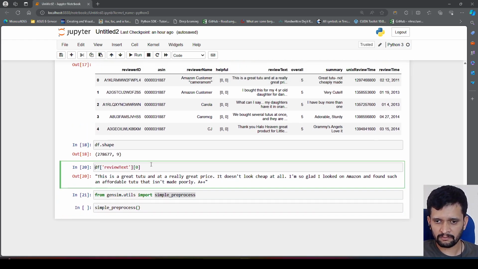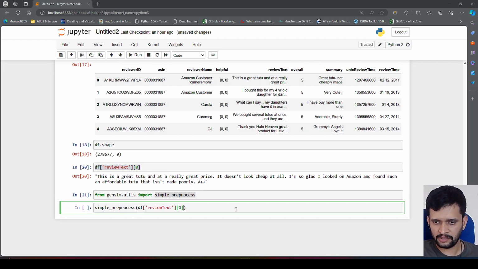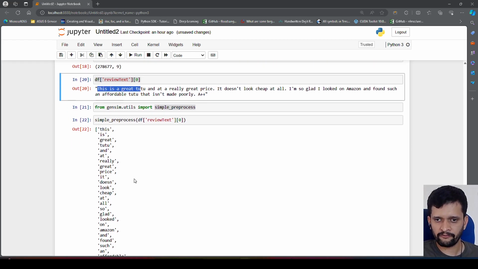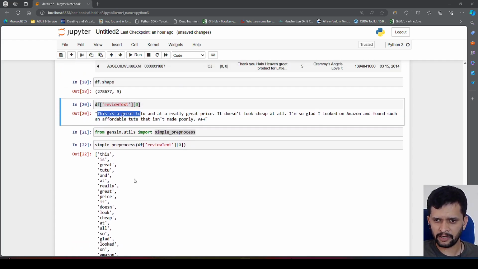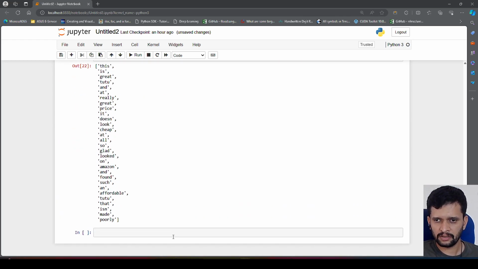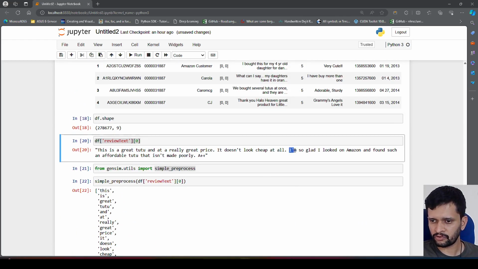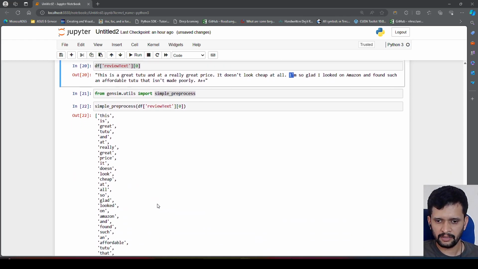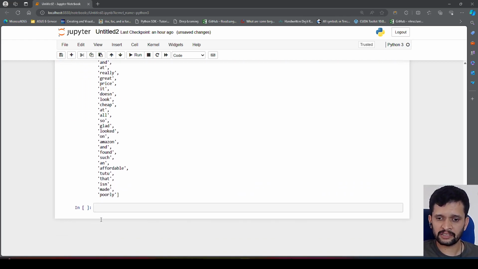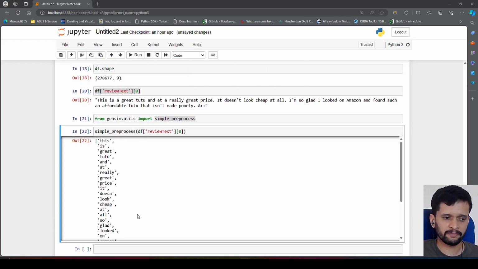So let me just supply this and see the output. Okay, so you can see everything is converted to small letters, and do we see any punctuation here? No, right? So the apostrophe in isn't is removed. And also the punctuation in I'm here is completely removed. So after removing it, it's just I and m, so the length is less than 2. It will just ignore it. So this is how the pre-processing is done with the help of simple_preprocess.